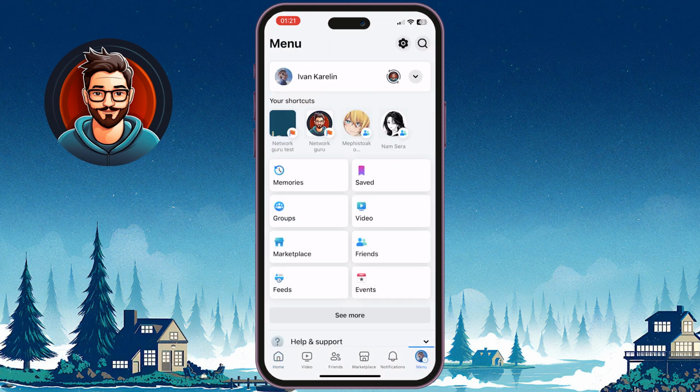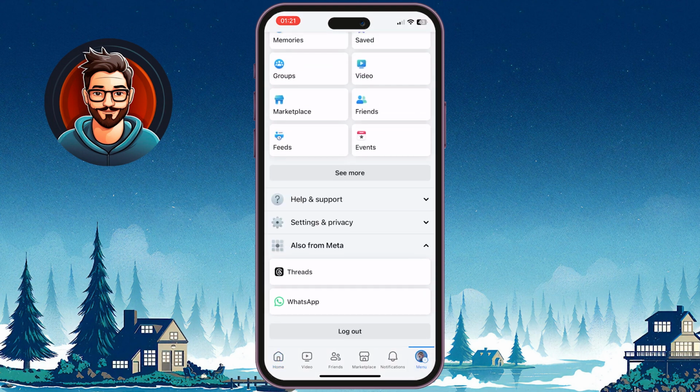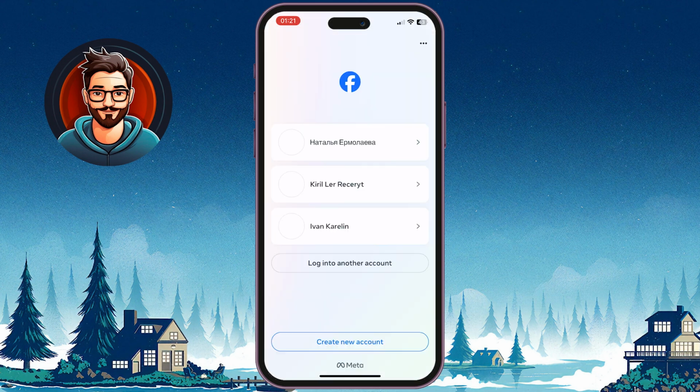Tap on the menu icon, scroll to the bottom and tap on Logout. Confirm the action by tapping Logout again. After logging out, you may see saved login data for your accounts. To remove login data for a particular account and prevent unauthorized access, follow these steps.